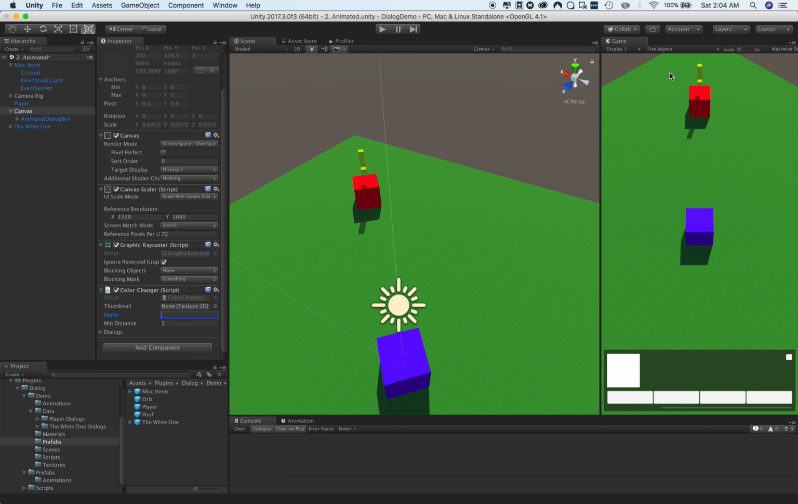Right, so first of all, we need to attach the NPC behavior to this NPC. So let's create a new script. Let's say color changer. So we have this color changer script.